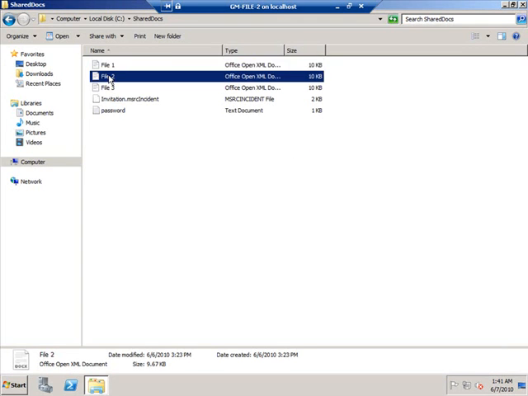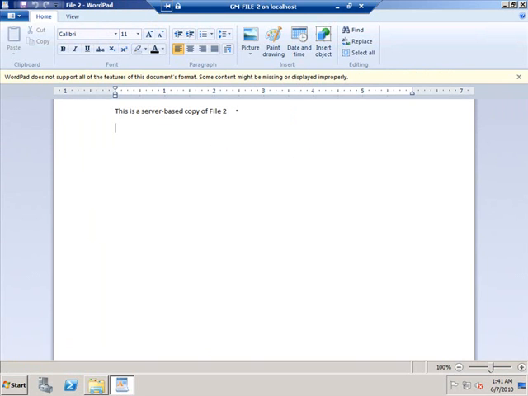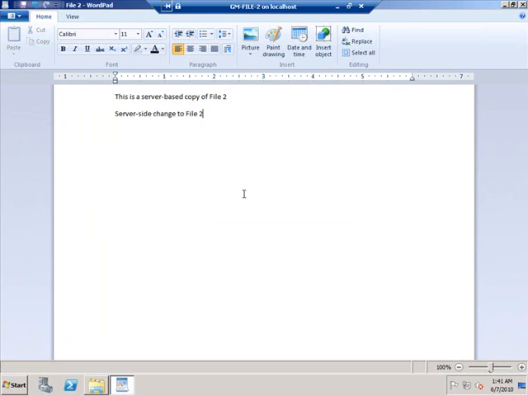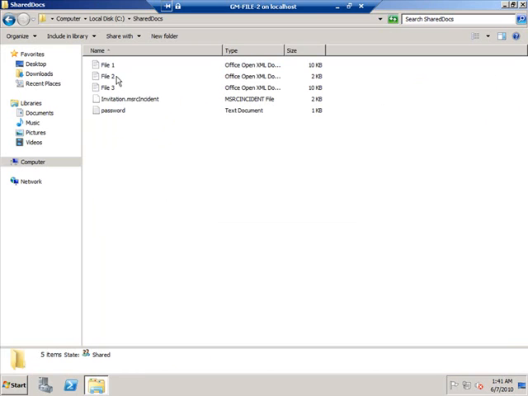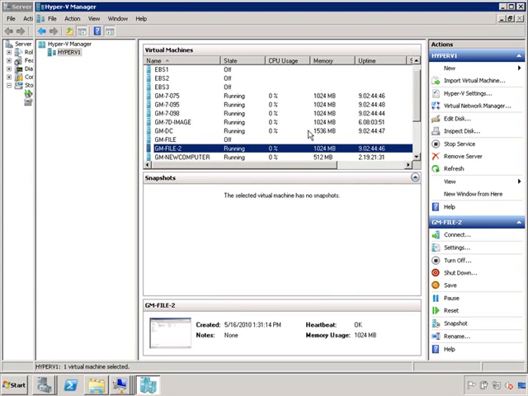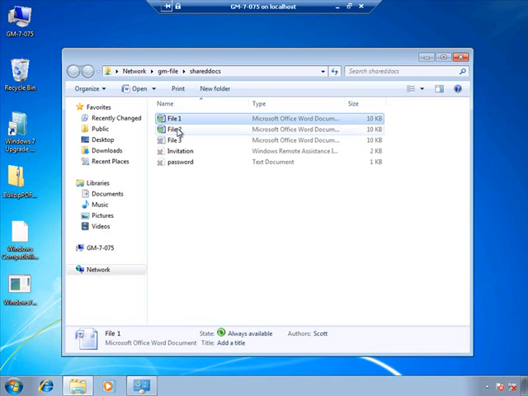While I'm over here, I'm going to make a change to File 2. And I'm going to save it. So, File 1 has been changed on the client. File 2 I've changed on the server. But I'm also going to make a modification to File 2 on the client.